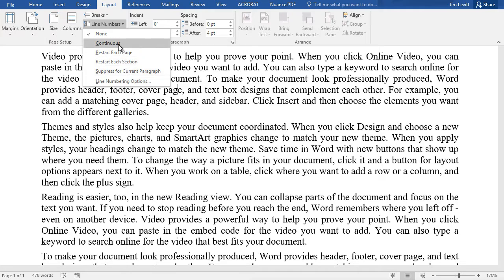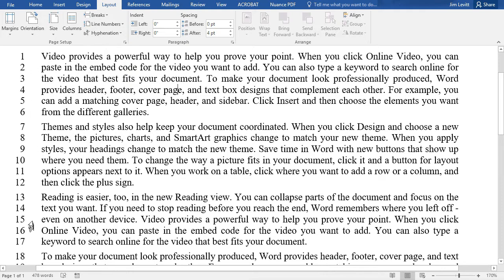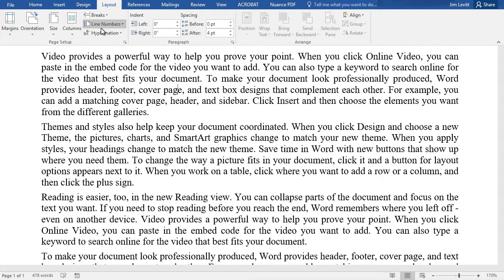Now, I would recommend not using continuous because if you have a 20-page document, the line numbers will get very large. What I would recommend in many cases would be restart for each page. So I'll click here, and it inserted line numbers here on the left. I'll get out of this by clicking on Control-Z and show you another thing you can do.